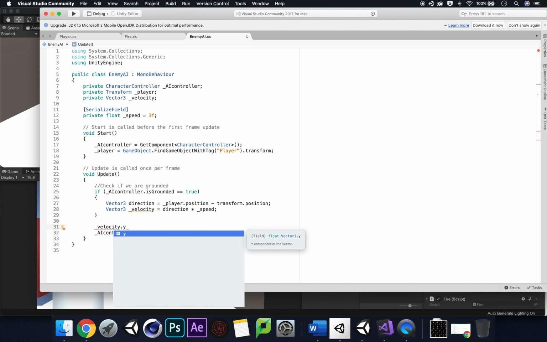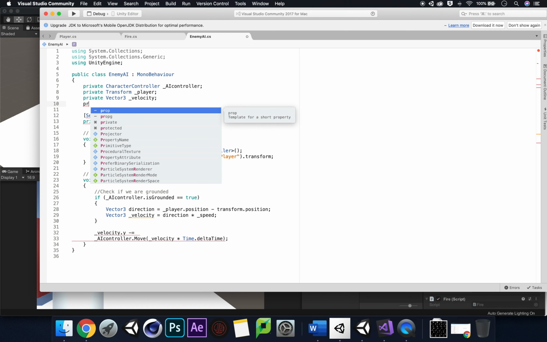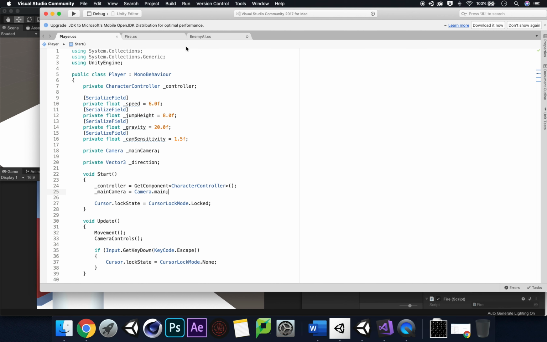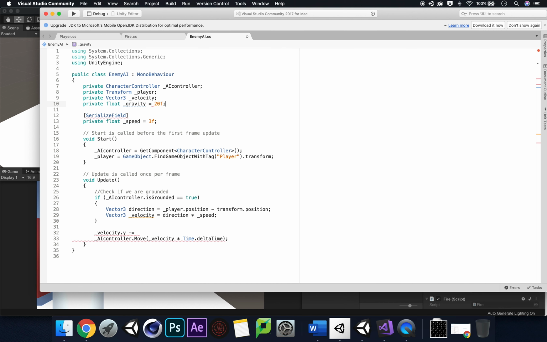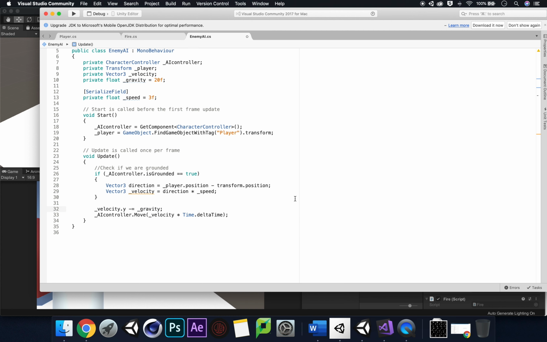Dot y is then minus equals to our gravity, but we haven't created gravity, so again we need to come up here. Let's create a gravity. So private float underscore gravity is equal to, gravity is 20, so let's do 20f again. There we go. And then we can say underscore gravity. Cool.